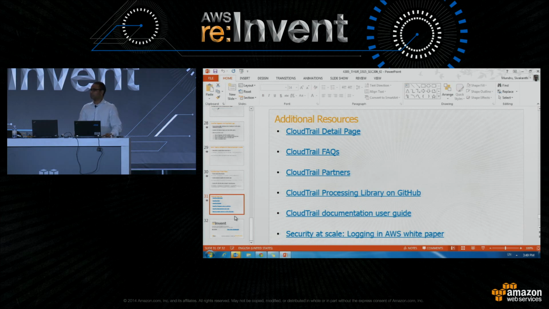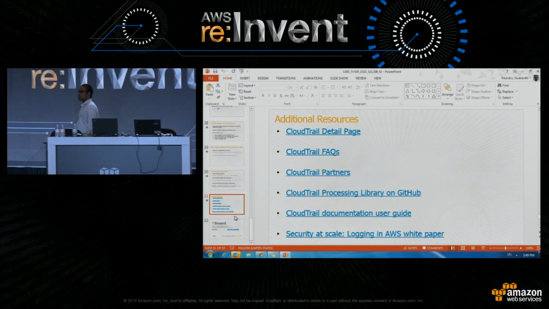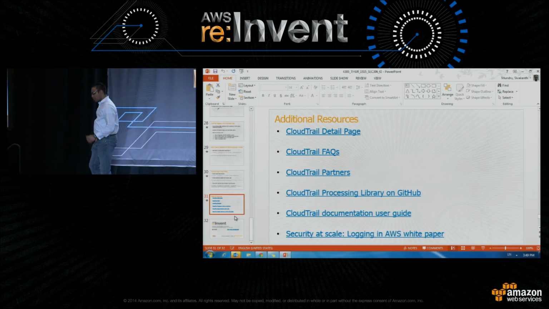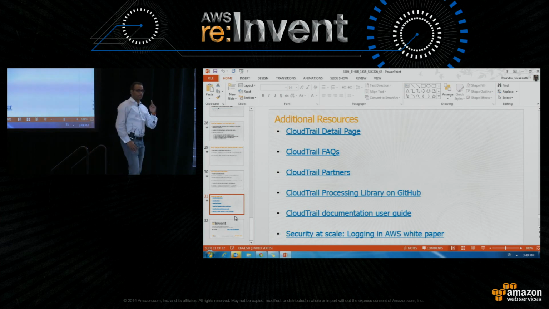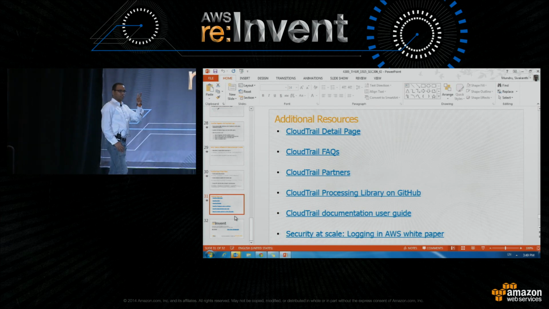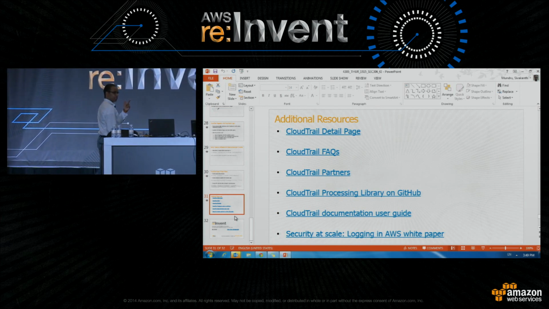More questions? Sure. Is there a way to check if an API call is HTTP or HTTPS? So I could watch any non-secure calls? I don't know the answer off the top of my head, but let me check. Do you think we have that information?